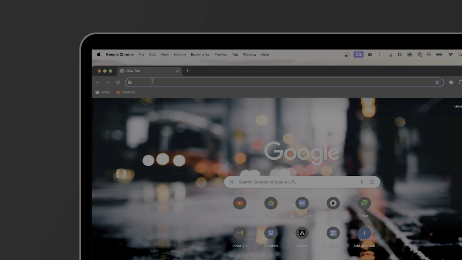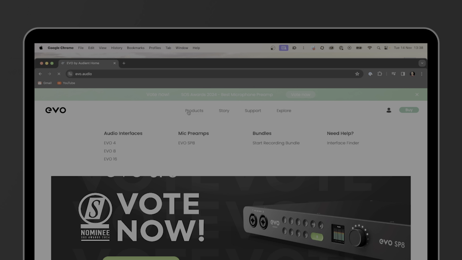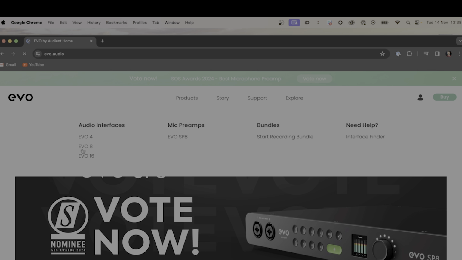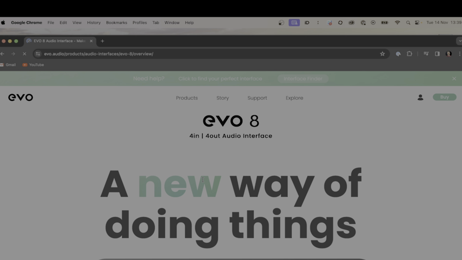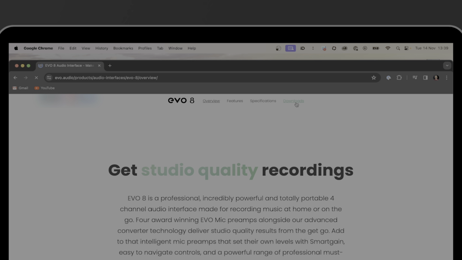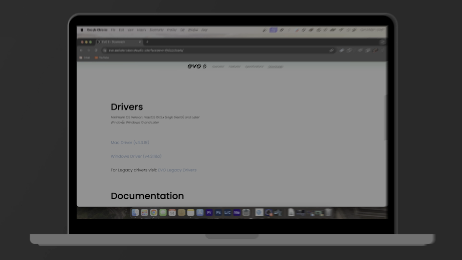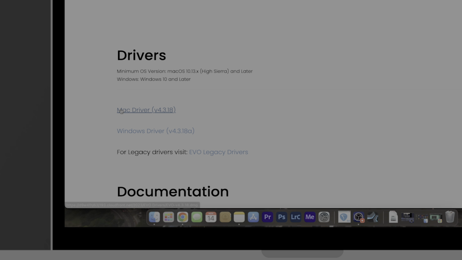In that case, we're going to evo.audio in your browser, and we're going to go to the product that you're using, which is in products, and on the left here, one of the audio interfaces. In my case, the EVO 8. As we go down the page, we will see the word downloads appear at the top, and we can give that a quick click, and that will give us a choice of the Mac driver or the Windows driver here.